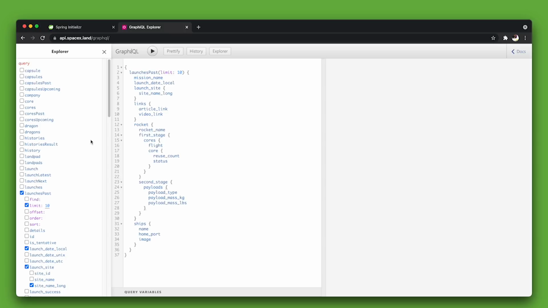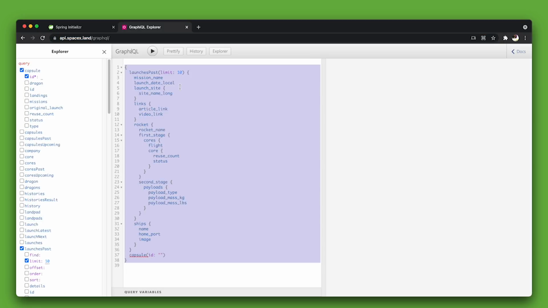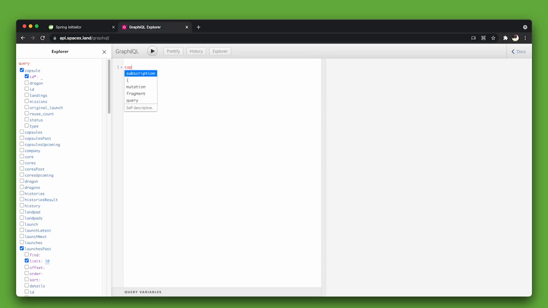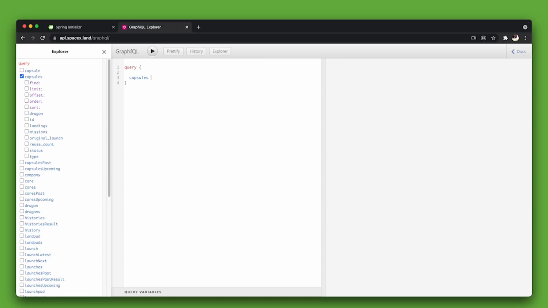GraphQL is typed, and as a result, it's got a schema, and it's very easy to introspect. This is an example of the SpaceX API. You can use it to ask the question, what endpoints or what fields are available? These fields are basically APIs. I can actually ask for information. I can say, hey, I want to get all the capsules. I want to say query capsules. Show me all the capsules.